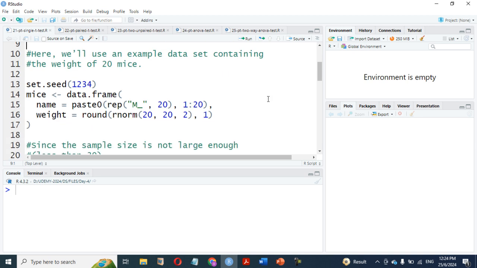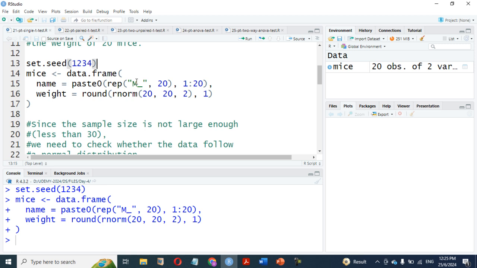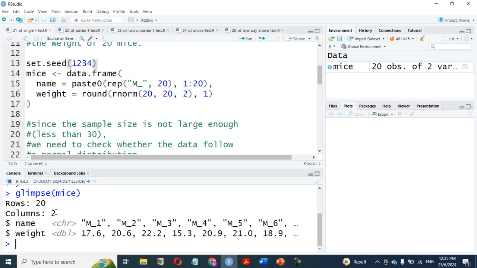Let us set a seed first for reproducibility, and then we're going to create a data frame called mice. Let's name the mice M1, M2 to M20. We are going to create a weight, round it to 1 decimal place, and create 20 values. When we run this line of code, the data set has been created. You can glimpse it and see. Our data set name is mice. We have 20 rows, 2 columns. The name of each mouse is given, then the weight of each mouse is given.